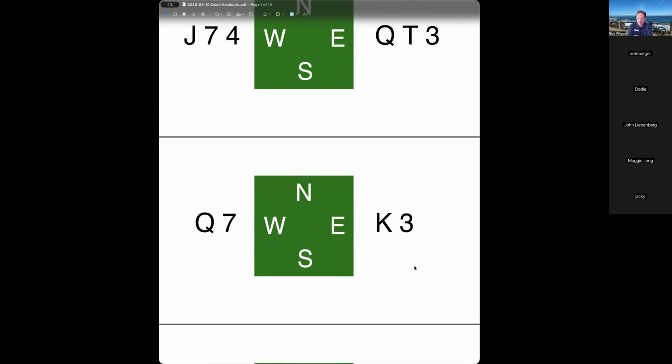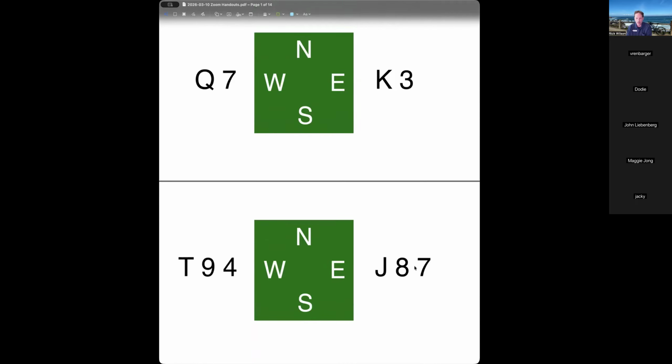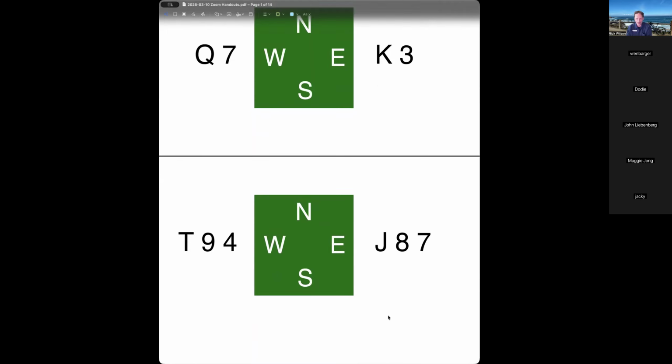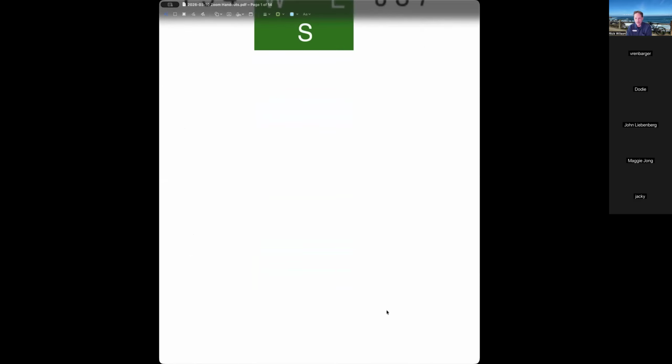How about here? 1 and 1. We give up the lead once and we get 1 trick. And then here, not good. They get in 3 times and then we don't have any cards left. So we won't try that one.